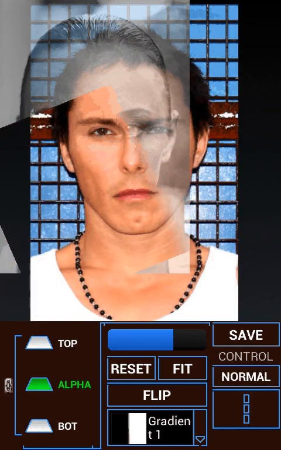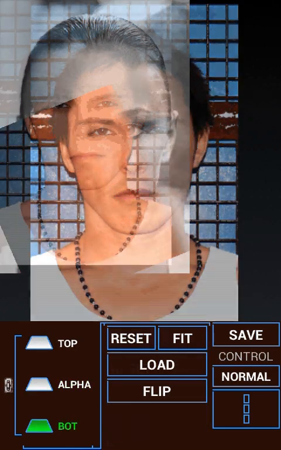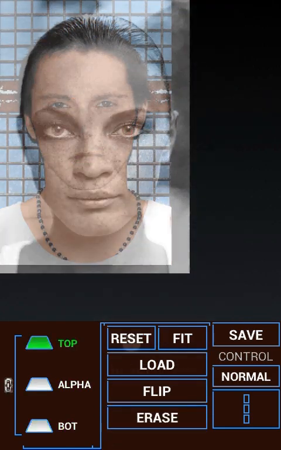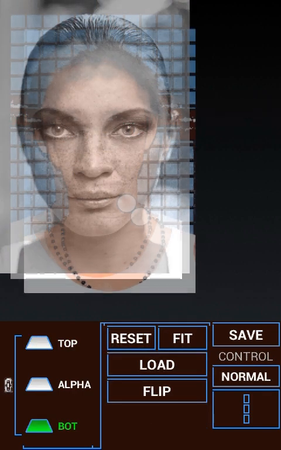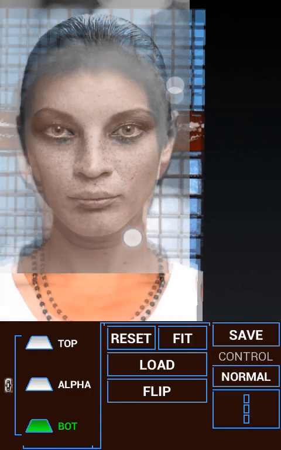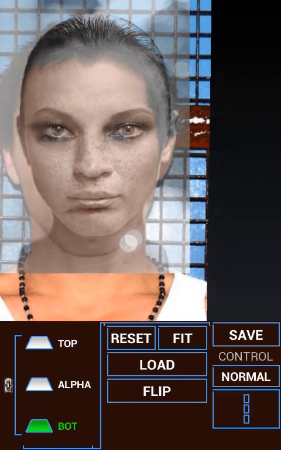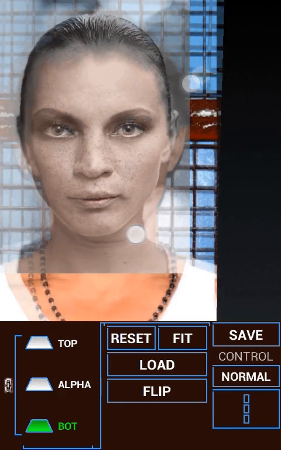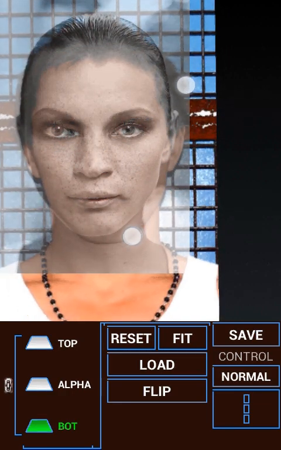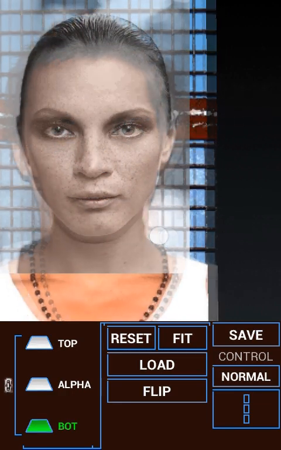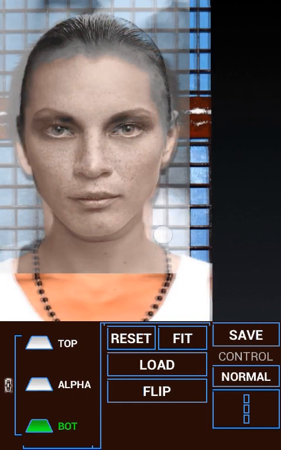So I'm going to then reconfigure this, and what I'm going to do is I've got the top layer set with an alpha, and now I'm just going to bring the bottom layer, the man on the bottom layer, and I'm going to start to scale the image just so I can kind of get the mouth and eyes roughly lined up.